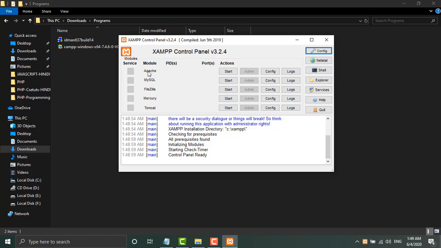This Apache's job is to establish a connection between the server and the browser of a website. And this is MySQL. MySQL is used for a relational database management system. SQL is a structured query language. So what we need to do here is just start these two.